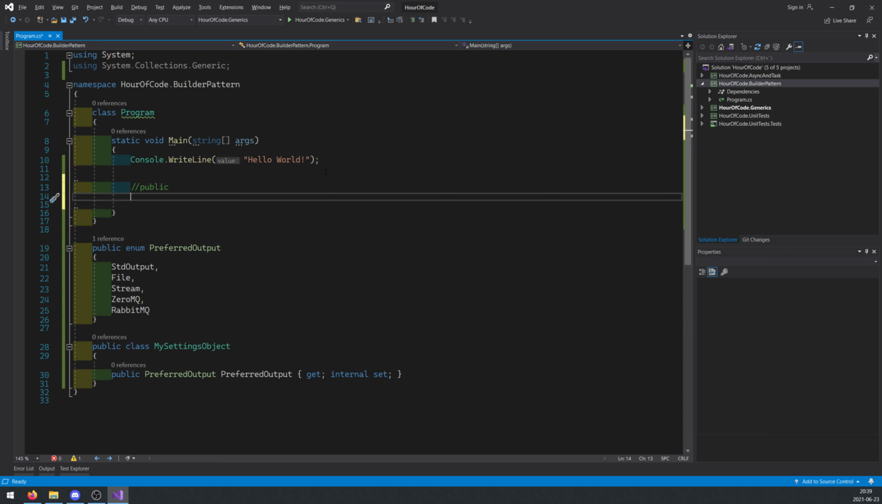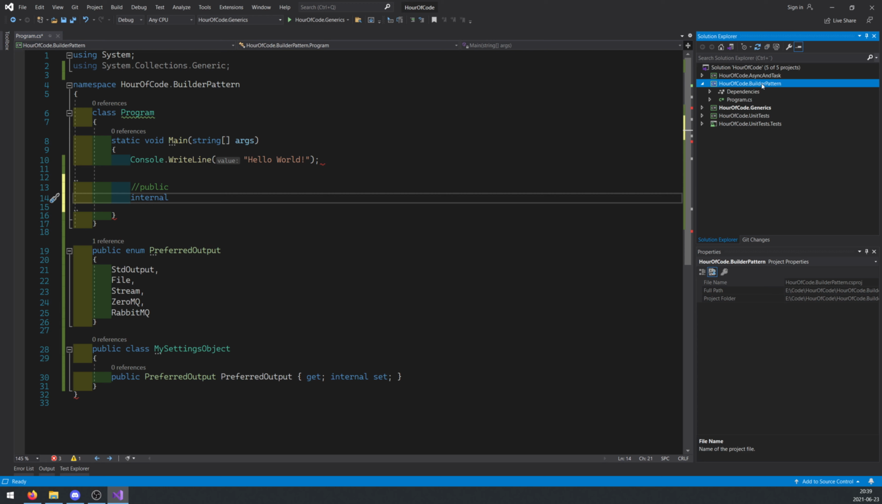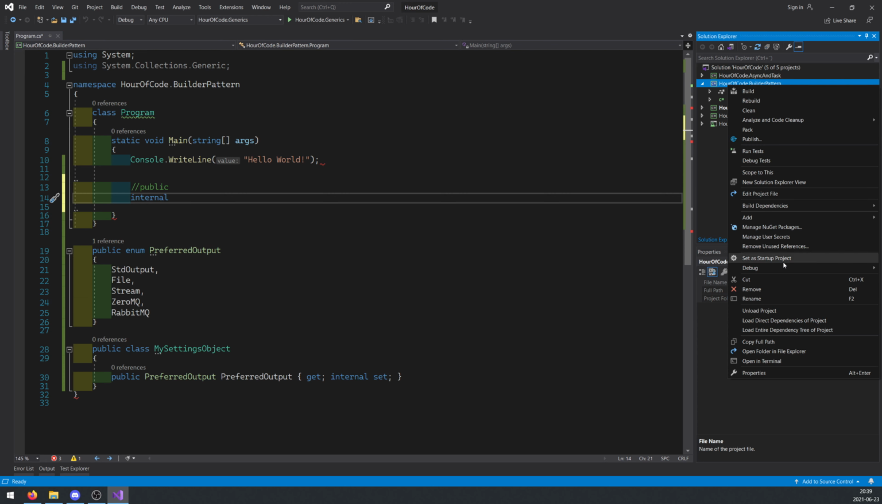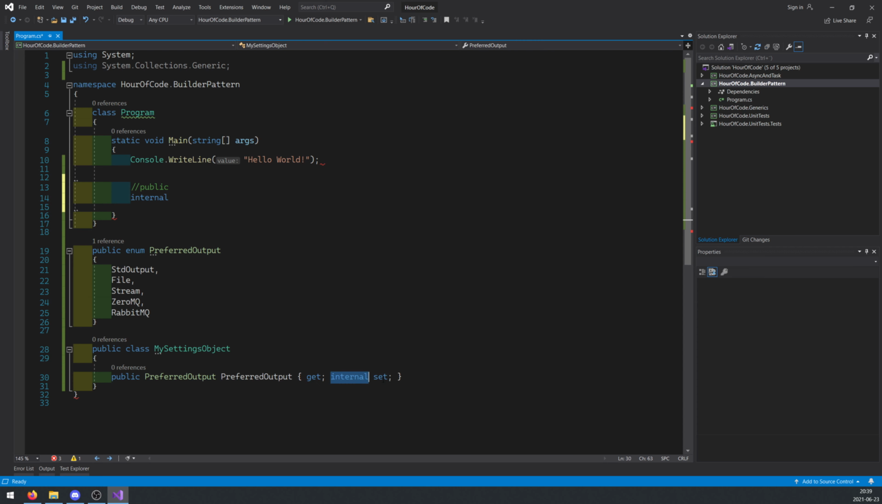After that, the second most open one is probably internal, which is everything defined in the same assembly has access to this. That means everything in the same project. So right now, for example, I am in this builder pattern project. Everything in here will have access to this, but not something from an outside project. So with an internal setter like this, that means anything in my project can modify this value, but not something using this from outside.